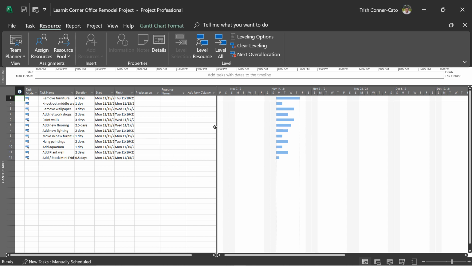And I got an error message. But you can go ahead and save that project, and you can save your Learnit Office remodel project plan files as well. And the only file that I need you to have open will be the Learnit Office remodel project plan.